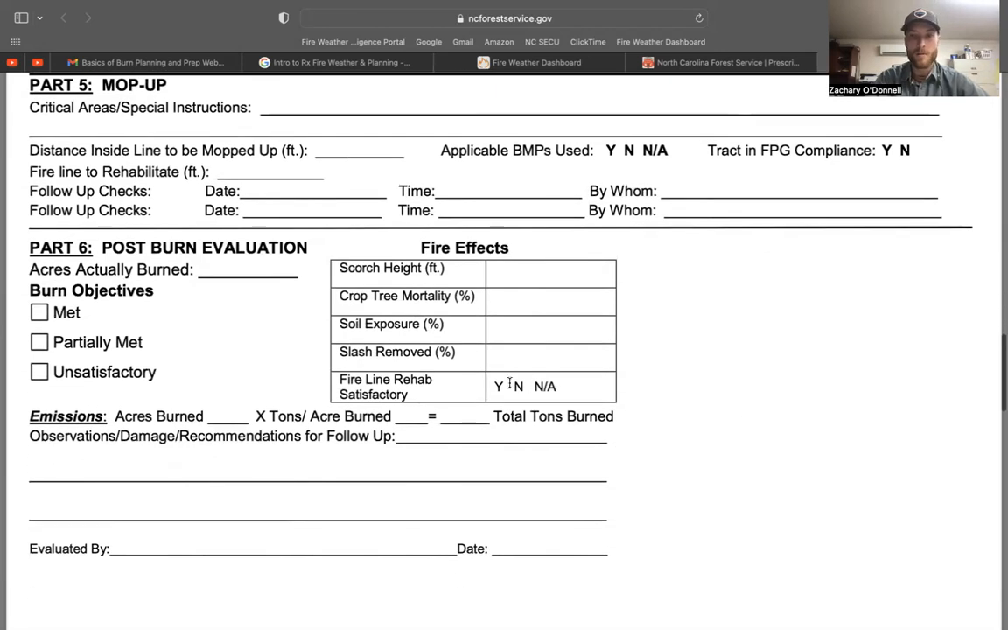look through and review with the people who are at the burn, or just yourself, if you want to hold yourself accountable about whether you've met your burn objectives or you've partially met them. And you can kind of reflect on what the fire behavior was and stuff like that. It's pretty cool.